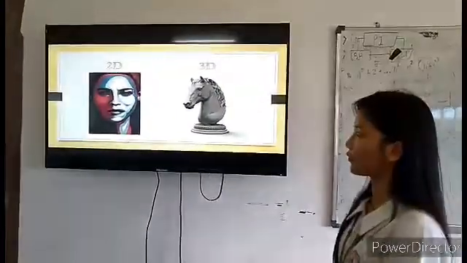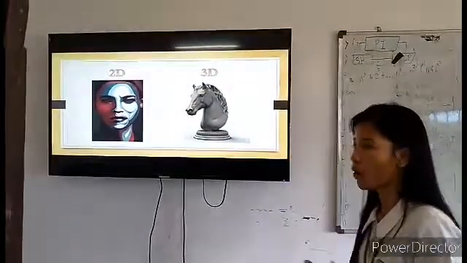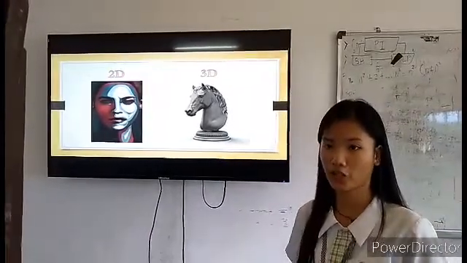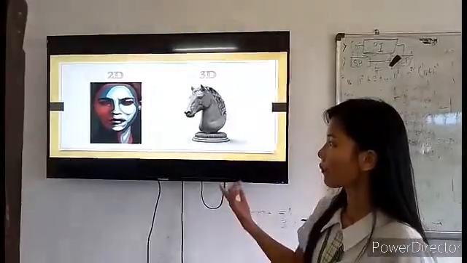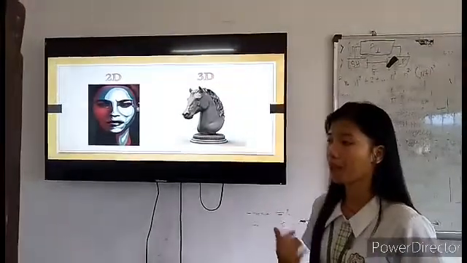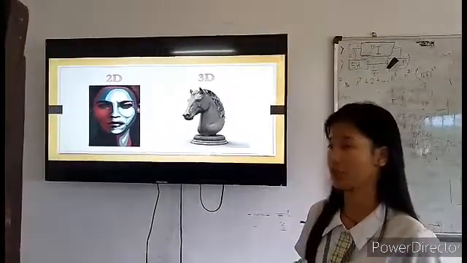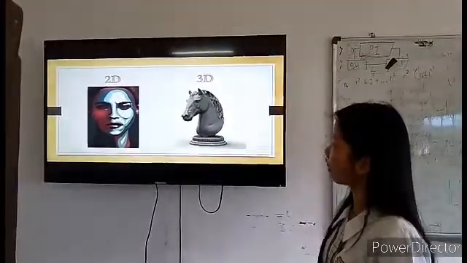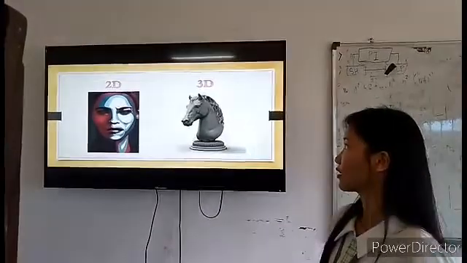So this is an example of 2-dimensional form. We all know that the 2-dimensional form has two dimensions, the width and the height. The example is a painting. The second is 3D. The 3D has three dimensions, the width, the height, and the depth. We all know that this horse was made of metal, and this is one example of a 3D sculpture.